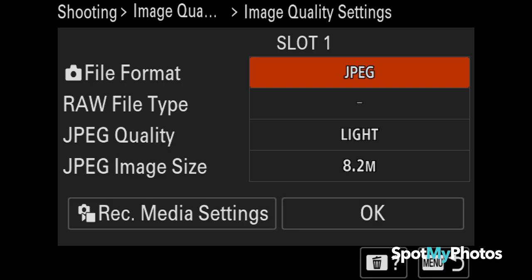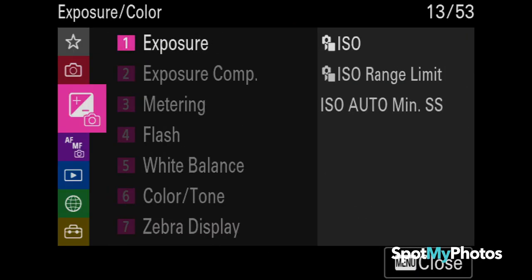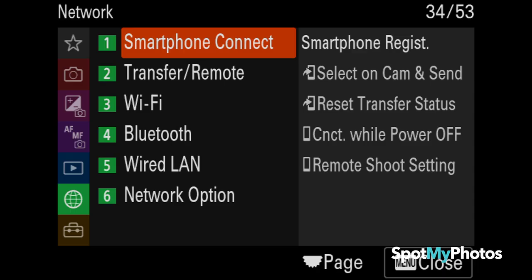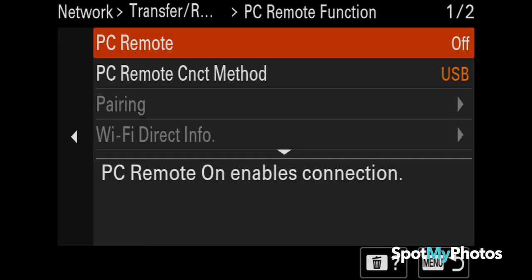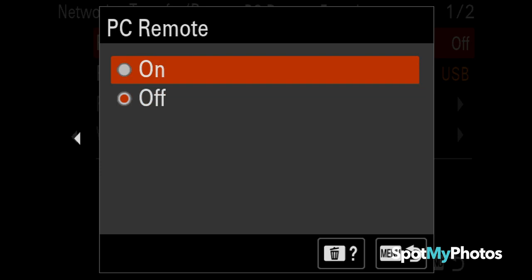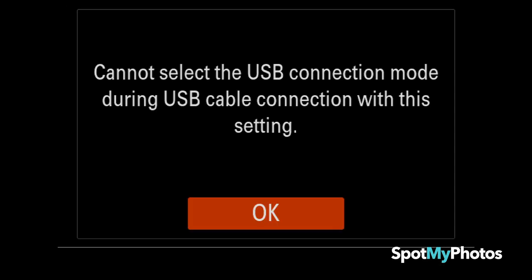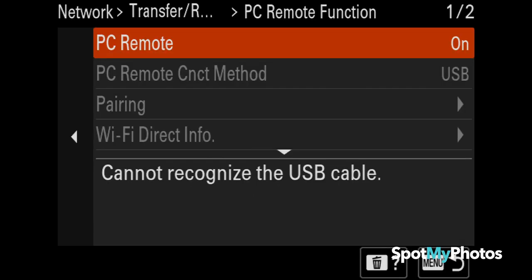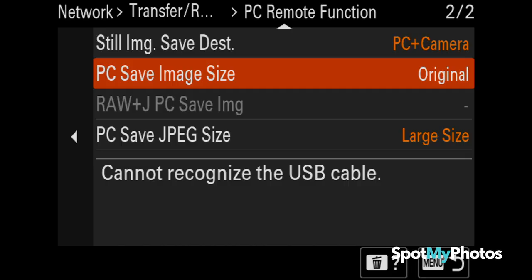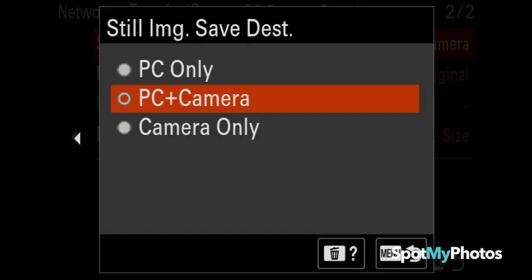While still in menu, navigate to the Transfer Remote, which is the green network menu. Specifically, go to page 35 of 53. Once you've navigated to the Transfer Remote, then navigate to PC Remote function, and then right again to PC Remote, and turn it on. You'll also want to confirm that PC Remote Connect method is set to USB. Scroll down, and make sure that Still Image Safe Destination is set to PC plus camera.